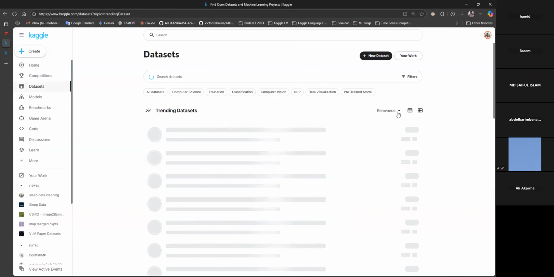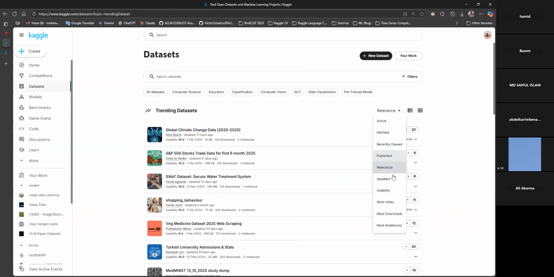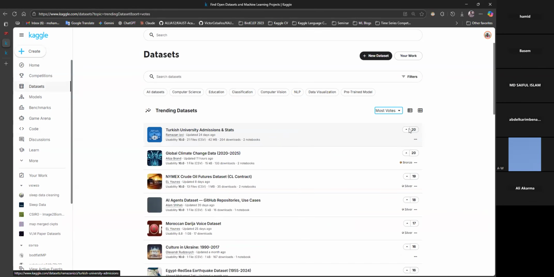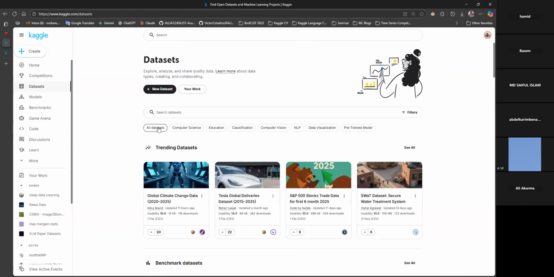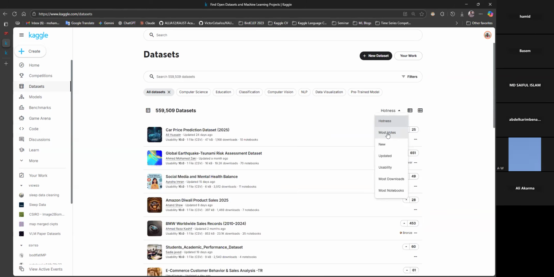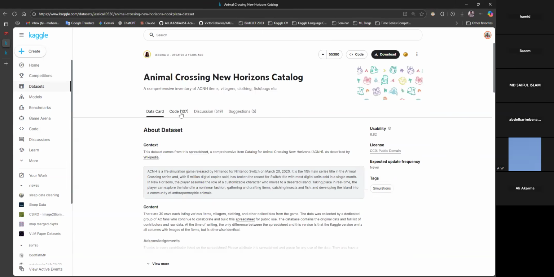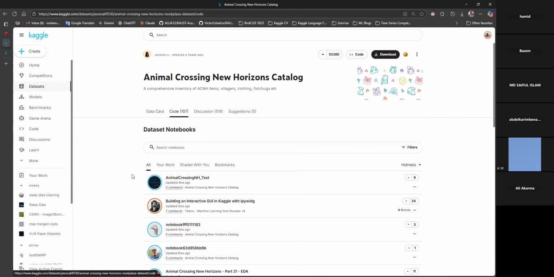So if you enter, for example, all datasets and sort by most votes, okay? So we sorted based on the most votes to look at the top. All datasets, most votes. 55,000. If you just enter this one, look into the code, 107.